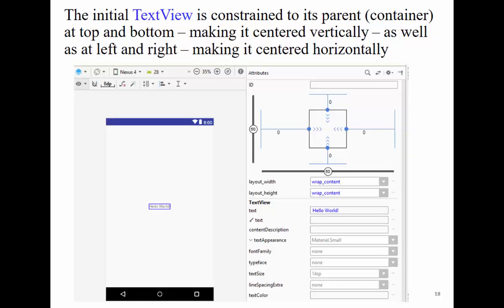Now, if you select just the text view here, you will see the properties here. The layout width will wrap the content, and the height wraps the content. So exactly the bounding box around the text view will match the size of the text. Now, from the left and right, it will be constrained based on these figures. So it will have the same distance from the left and right and the same distance from the top and bottom. So it is vertically on the center and horizontally on the center.